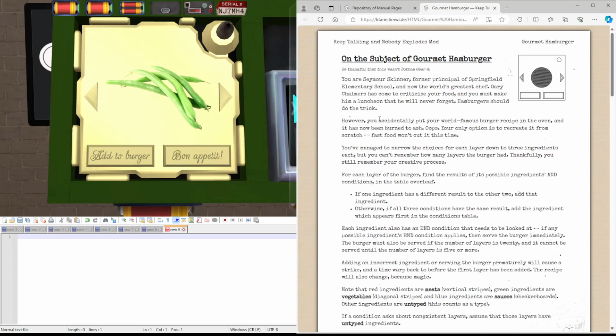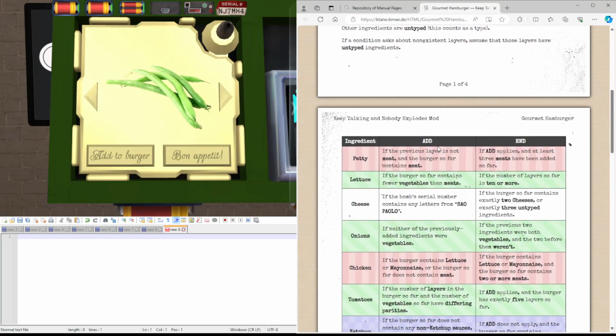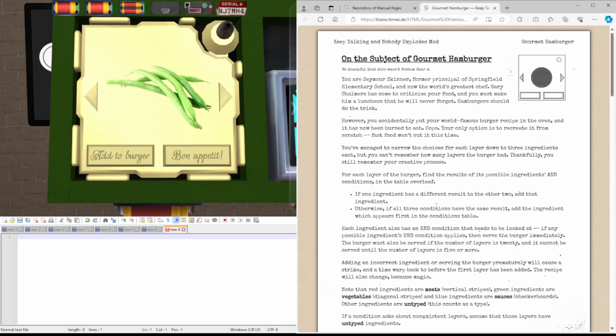However, we've forgotten our recipe, but we've got 3 options each time, and the way we decide what we're going to pick goes as follows. We're going to check the add condition of our 3 ingredients, and if one is an outlier, so 2 truths and a false, or 2 falses and a true, the outlier is what we add. However, if all of them end up the same, so true, true, true, or false, false, false, we just add the highest one in the table. Those are the only 2 options you can get.